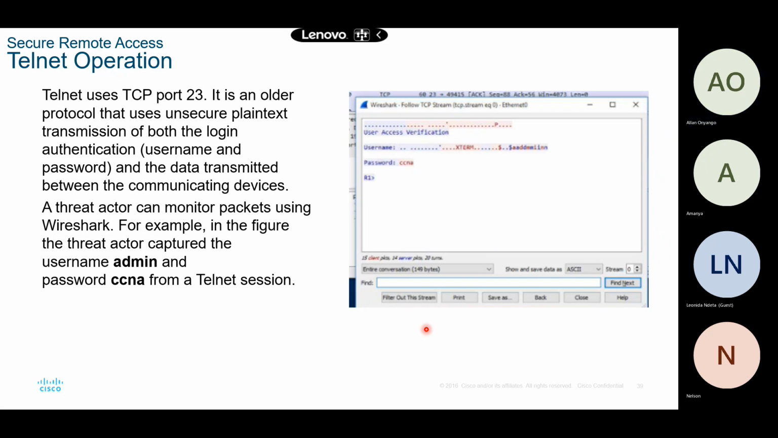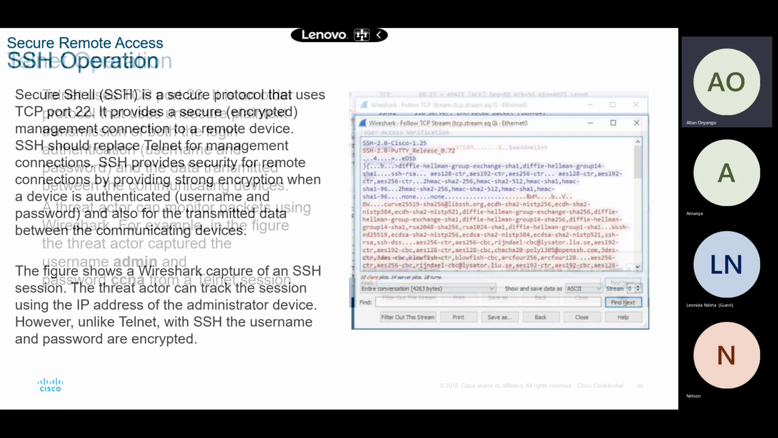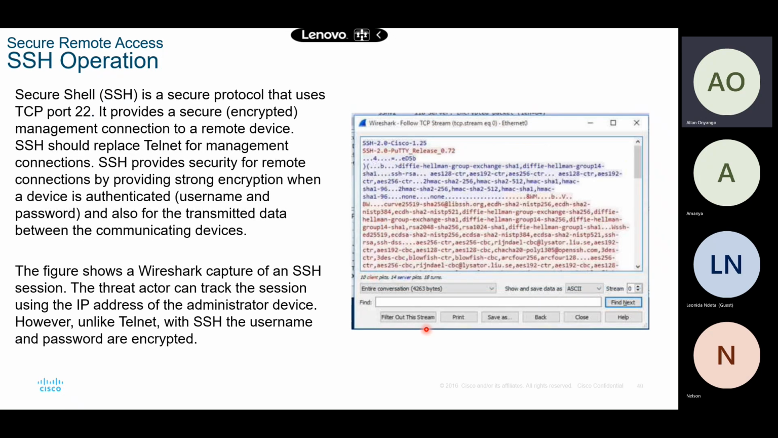So if you need security, then you're going to need to use SSH, the secure shell, which uses TCP port 22. It encrypts all the interactions between your computer and the remote device, and it provides some kind of security for the remote access you're doing. And for both of them, of course, you must always put a username and a password to be able to log in to that device remotely.